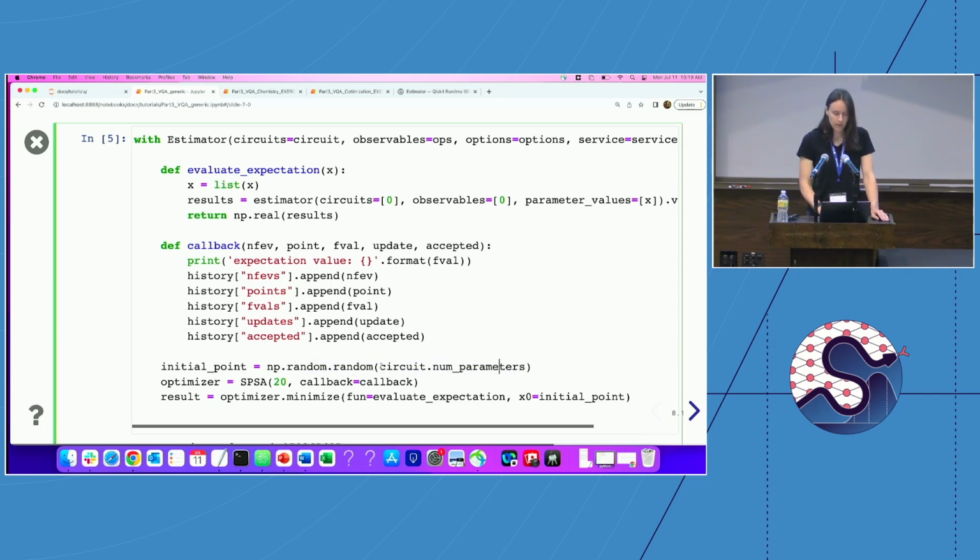So you can get from the circuit object the number of parameters in your circuit with this method, num_parameters. And so I'm just saying initialize an array of random values for this circuit. And then I'm going to use an optimizer called SPSA, which is available in Qiskit. If you want to know about the details of that, we can chat about it, but maybe for now I'll skip over it.